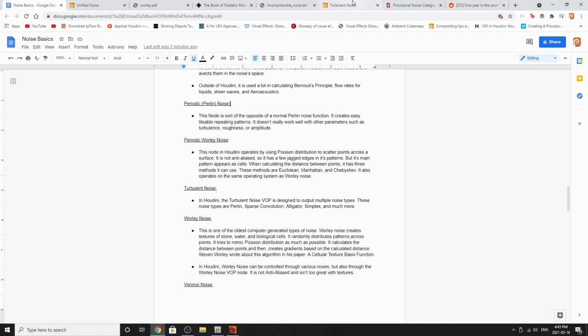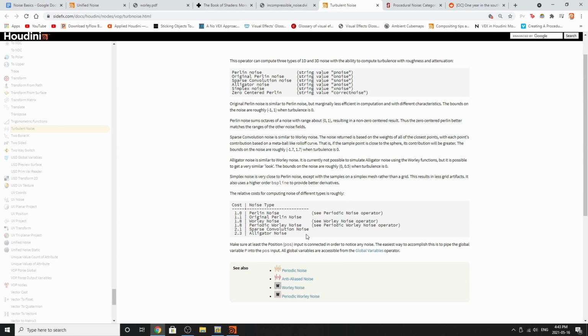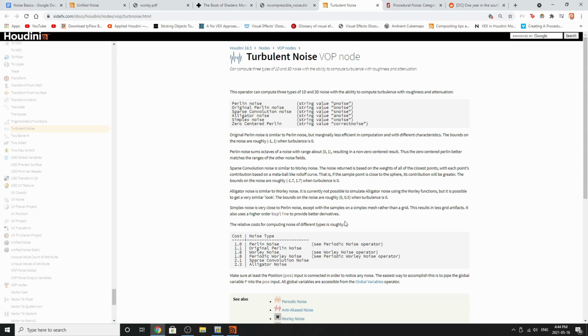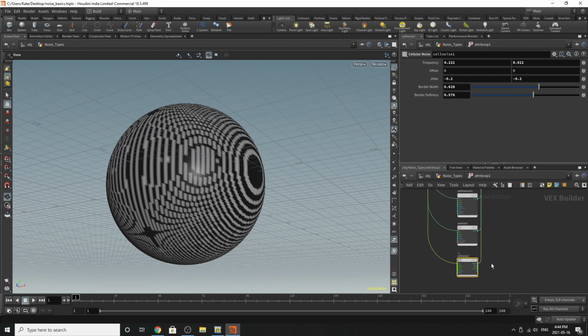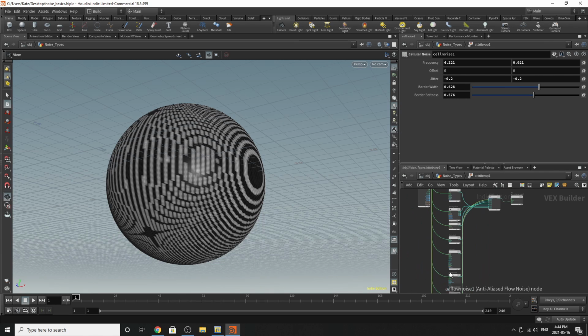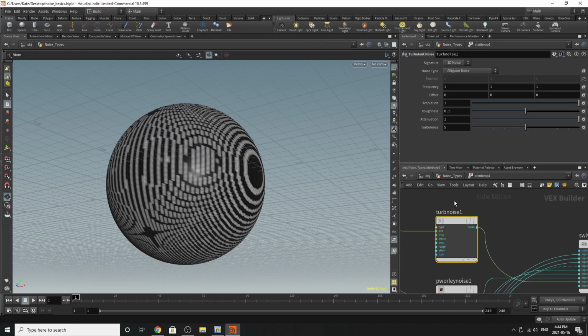So if we go back over to our Houdini tab, you can see that it's basically a periodic noise operator, or Worley noise operator, or periodic Worley noise operator, depending on what you really want to output. So it's up to you. And if we jump into Houdini and try to find this node, because I have it here somewhere, right there, we can choose what type of noise we want to operate on, as well as what type of noise we want to generate.